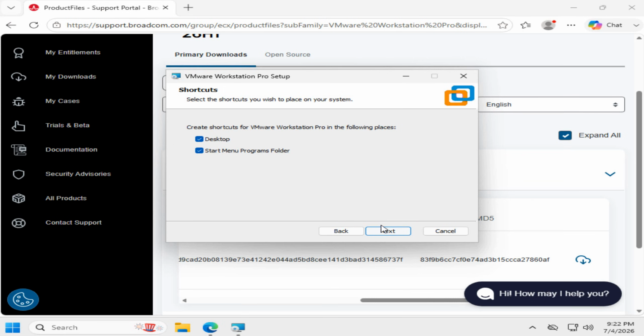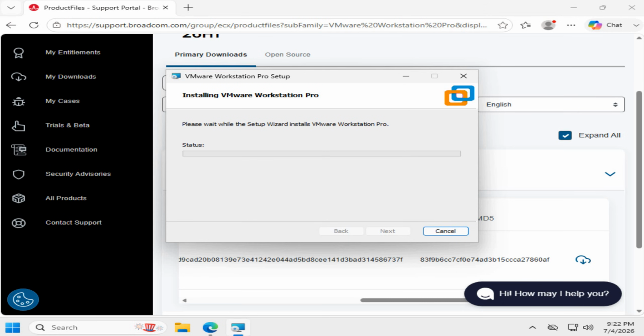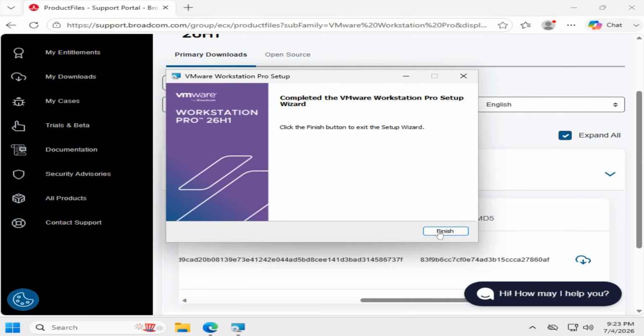Once all looks good, select next one more time, and then finally install. It will begin installing VMware, which takes about a moment. And once that's finished, you'll go ahead and select the Finish button.